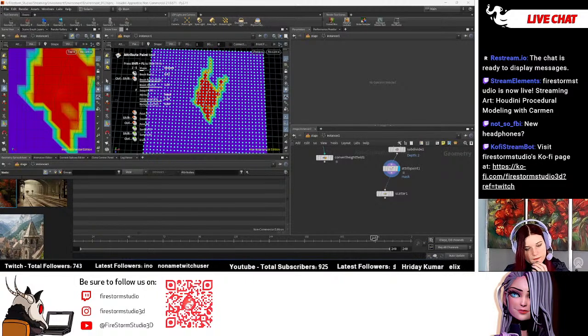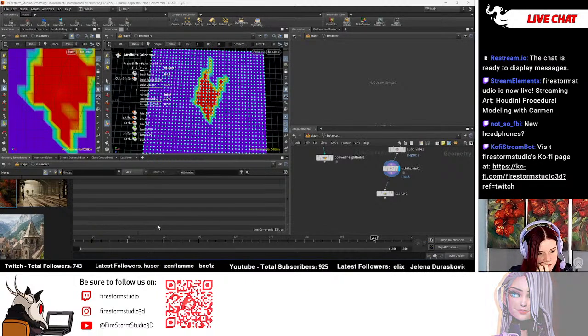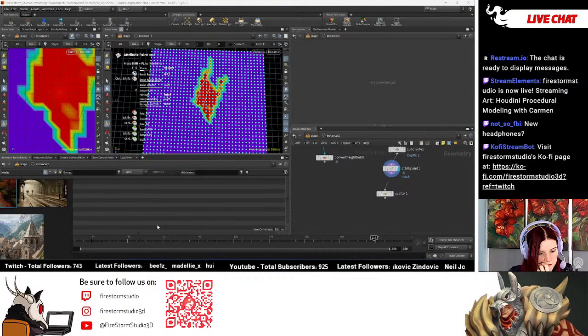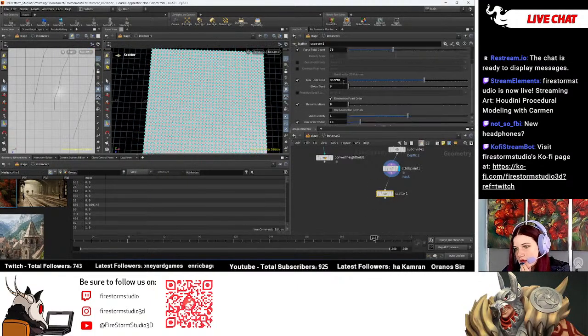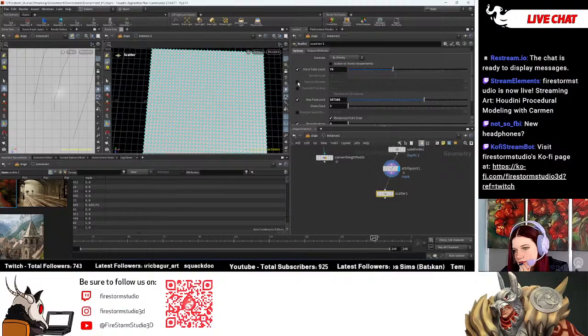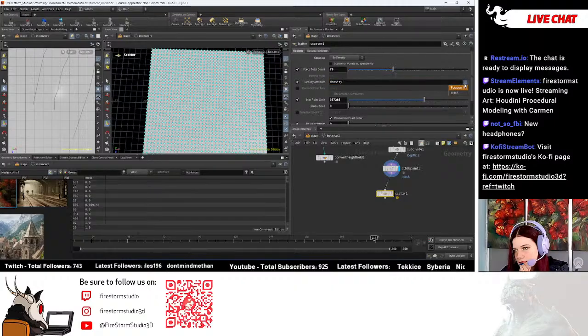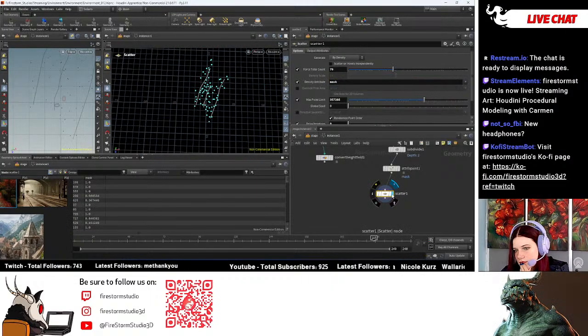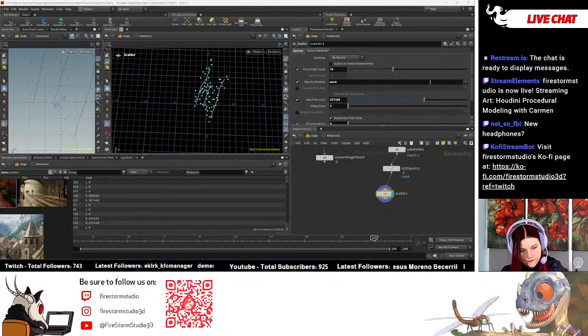Let us see. Density attribute. Right, so that gives me that. Now I want to invert it. Right, we've got it. How to invert mask Houdini.